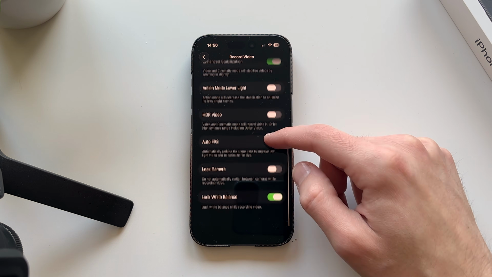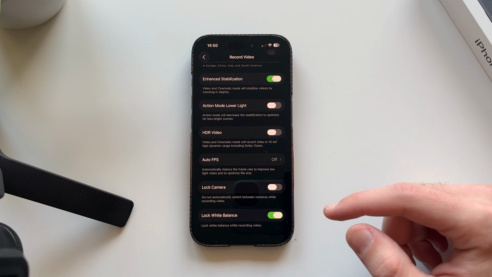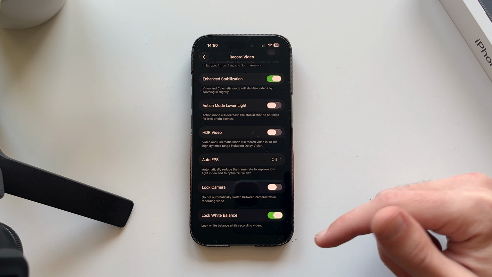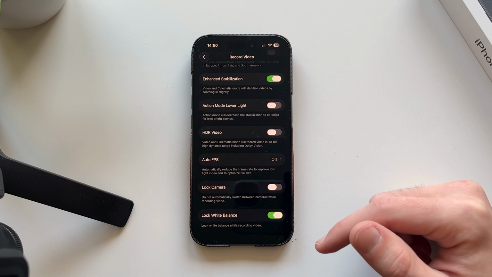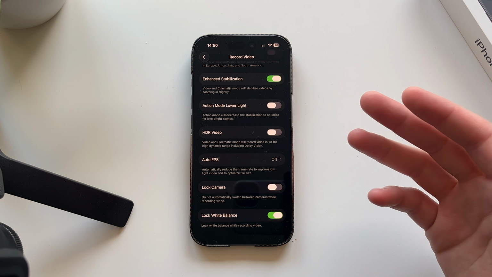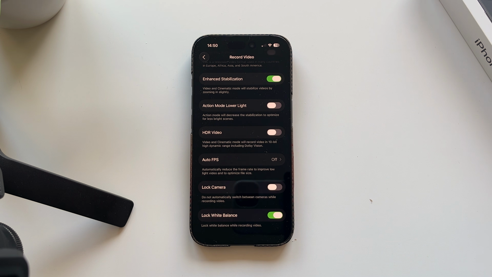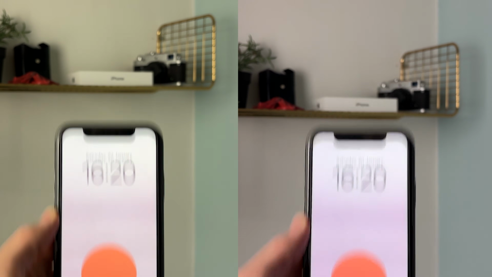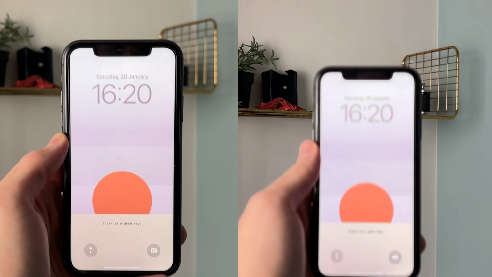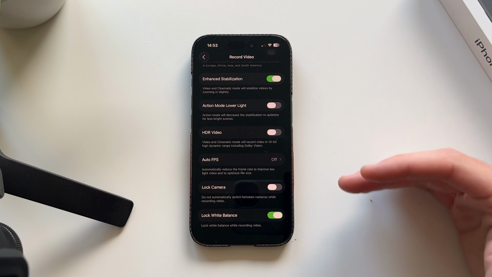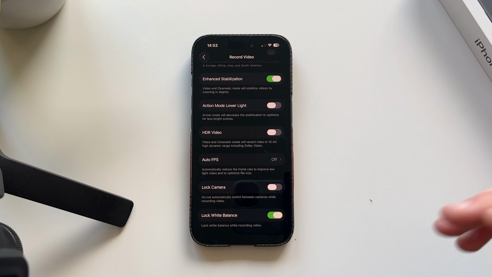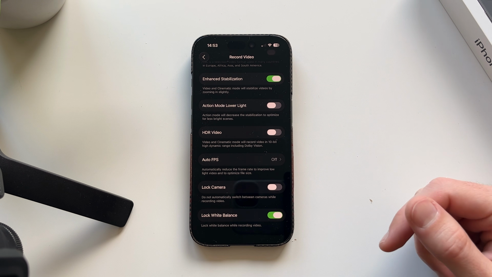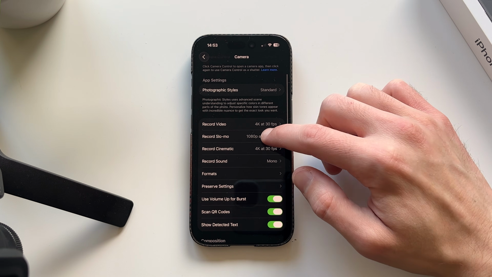Auto FPS is turned off, lock camera is turned off, and lock white balance is turned on for me. Now, what this feature does is it prevents the phone from shifting white balance once you start recording a video. So if you're recording a video where you can control the lighting, and it doesn't change mid-video, then you can keep this option turned on. But if you are outside or just moving through different spaces with different lighting, I would keep this feature turned off.